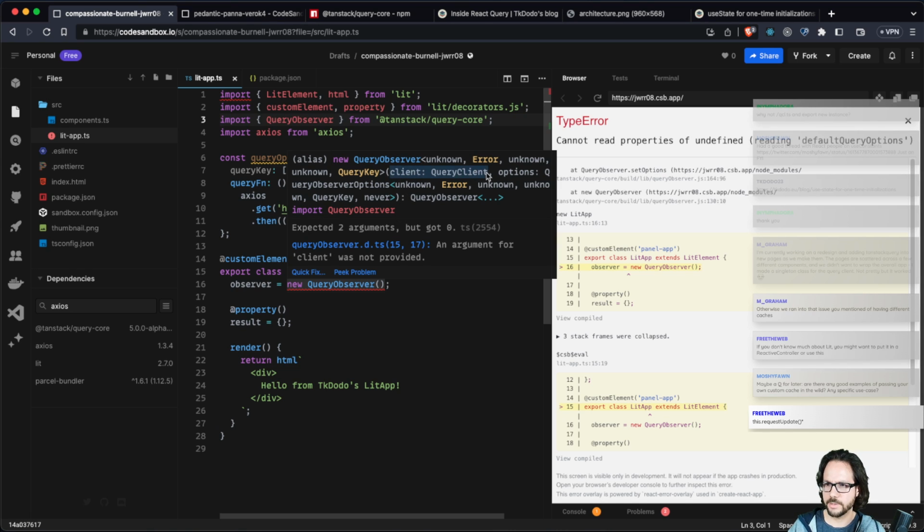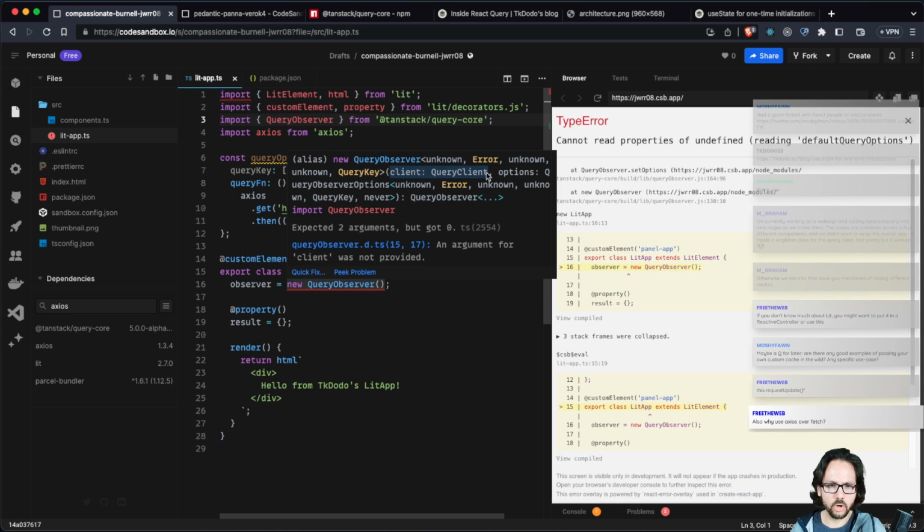And the client is basically like, in useQuery land, when you call useQuery, you don't actually need to pass the client because it can read it from the context. You can pass it to useQuery as well if you don't want to use React context, but here we just have to pass it manually because there is no dependency injection in all of these classes that we have. So we need to pass the client manually and then the options.